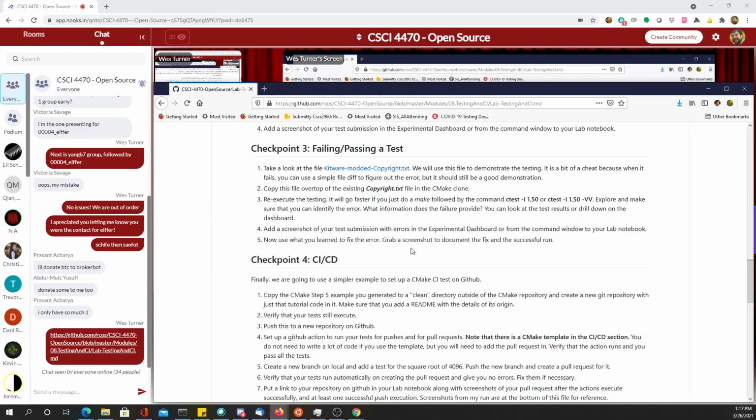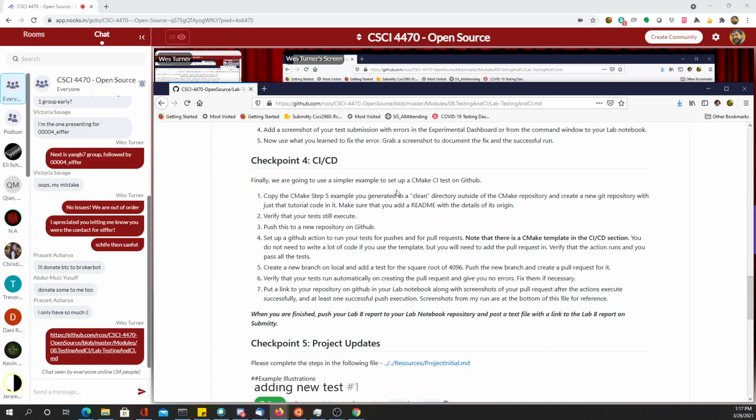After that, we're going to have you set up a CMake test on GitHub. The thing to keep in mind here is that just like there was a pre-rolled linter test runner on GitHub, there is a pre-rolled CMake YAML file. So there should be very little that you actually have to generate for this. You'll have to add a pull request in. You saw me do that for the linter, verify the action runs, and pass all the tests.